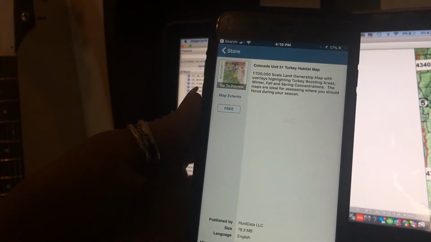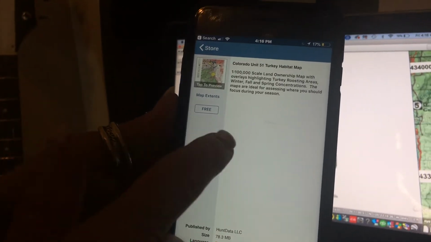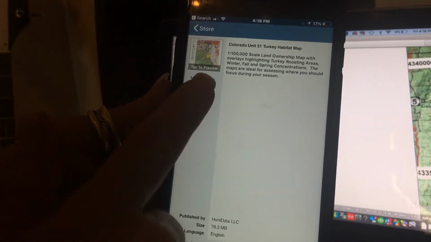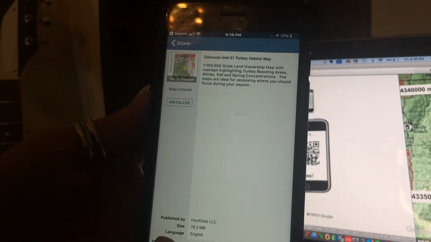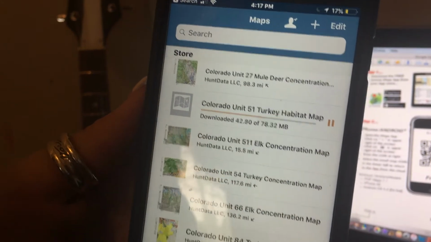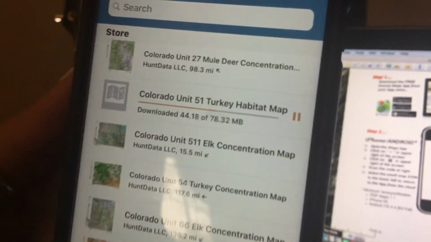It takes you into HuntData's store online, and it lets you get that free since you already own the thumb drive. So you can click on free, install now, and it's actually going to install that turkey map on my iPhone. You can see where that map is now loading onto my smartphone.